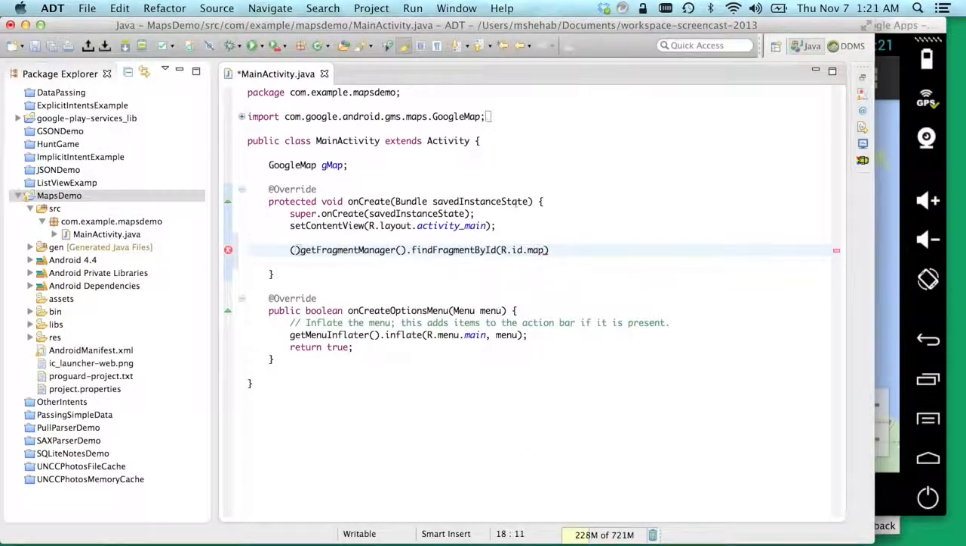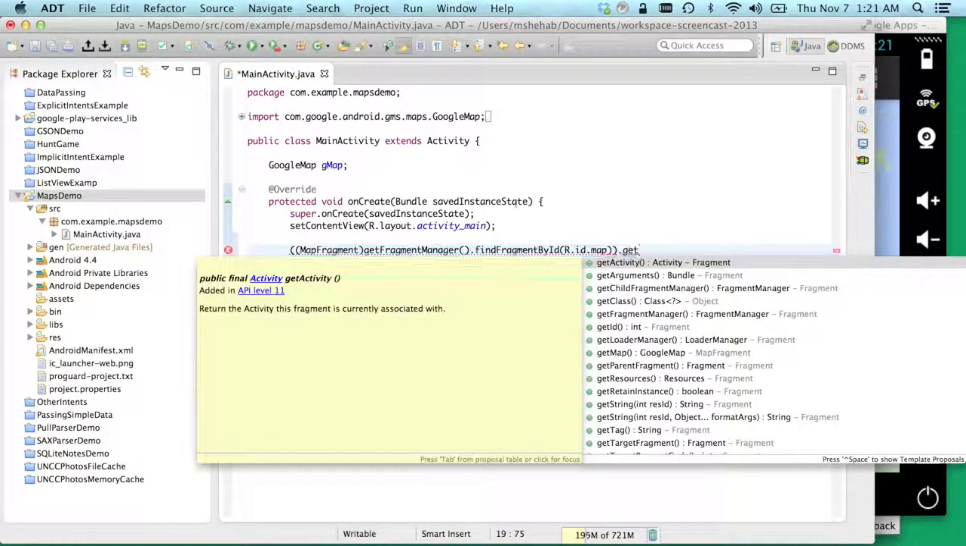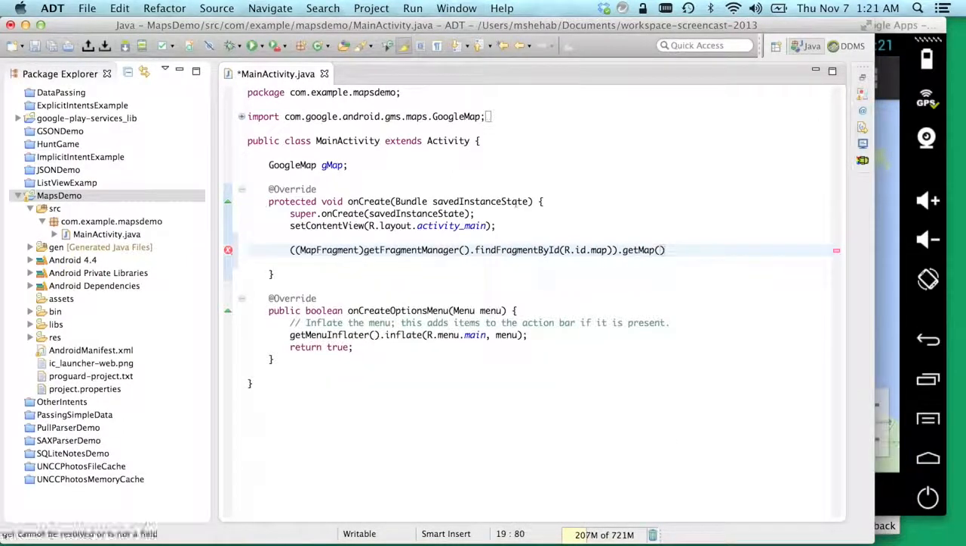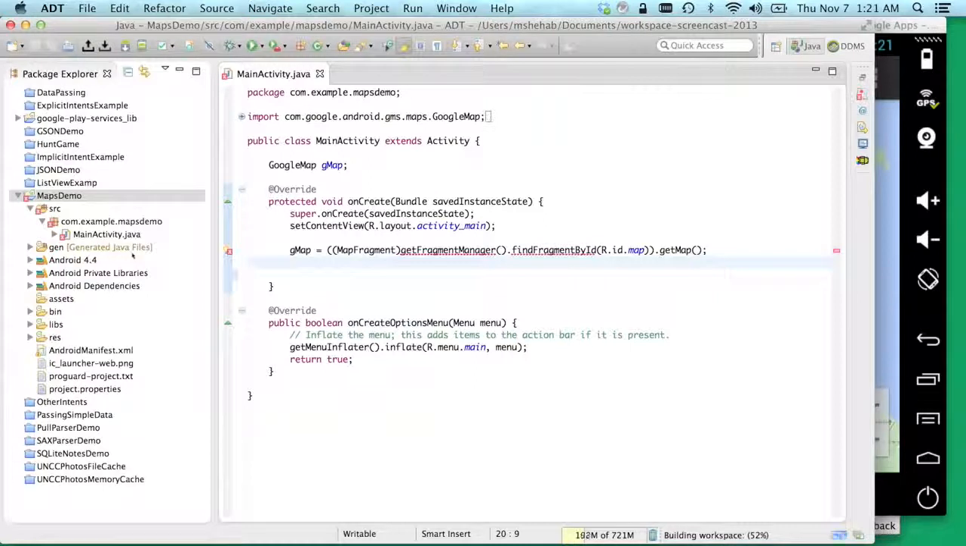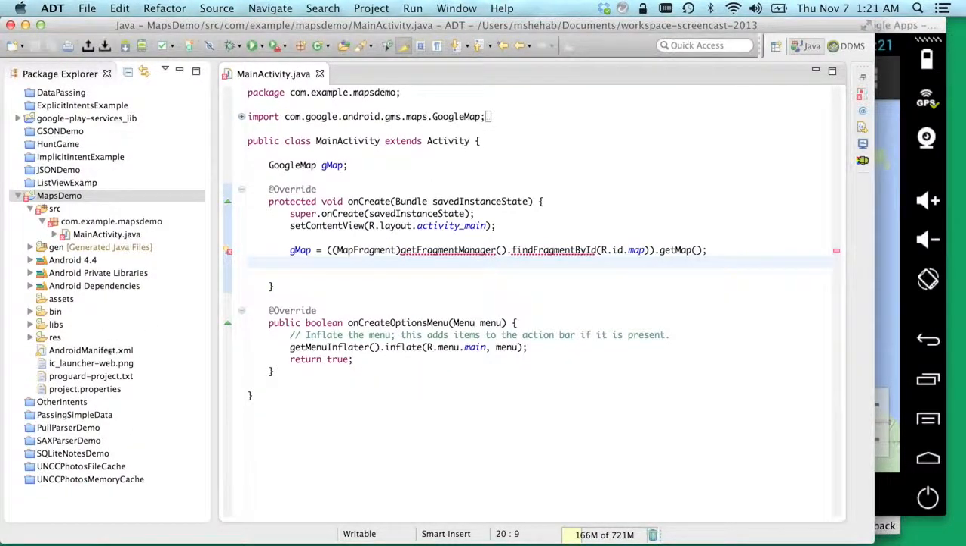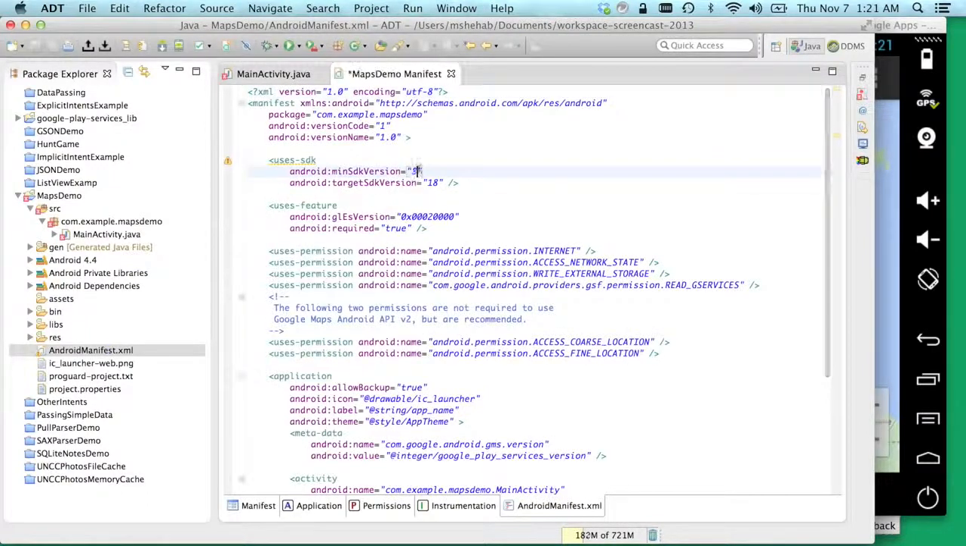So that returns it. We need to cast this to a map fragment. Okay, so we cast it to a map fragment, and then there is getMap. If this gets the map fragment, getMap retrieves the map, and we could say gMap equals this. So this gets you the gMap. Now the problem is this getFragmentManager is available only if, see, if we scroll over, this requires that your minimum version is version 11. I'll go to the manifest file and change this to 11.